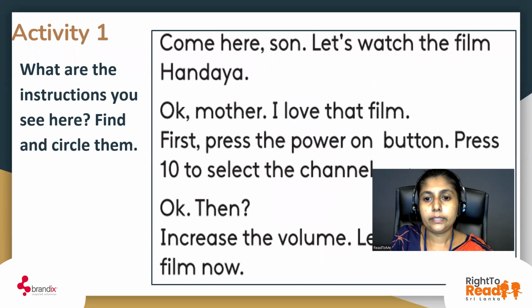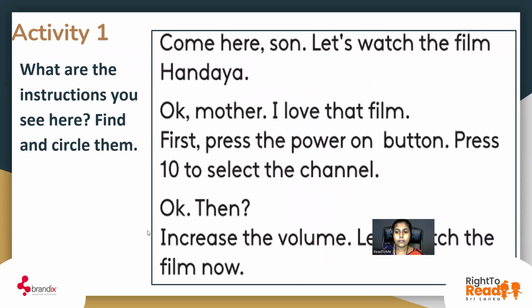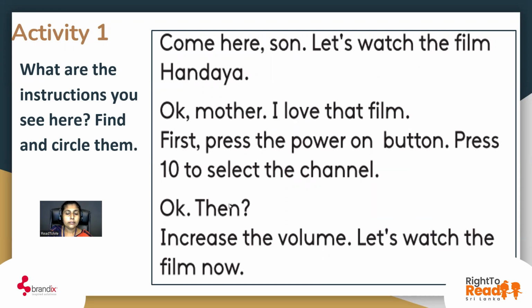In this activity, you have to read first. This is the dialogue in your book. What are the instructions you see here? Find and circle them. You have to read this again and circle all the instructions.